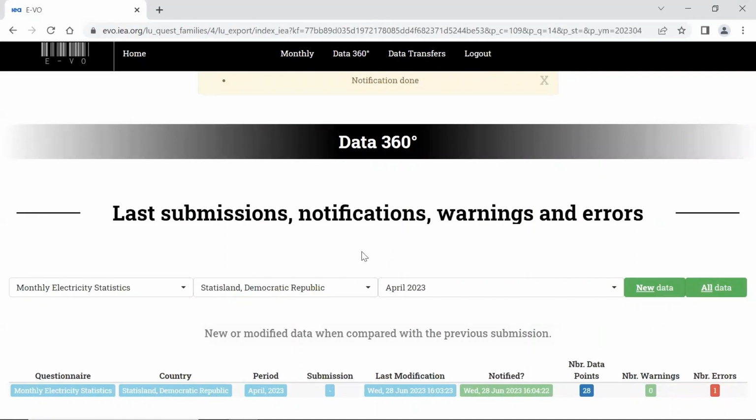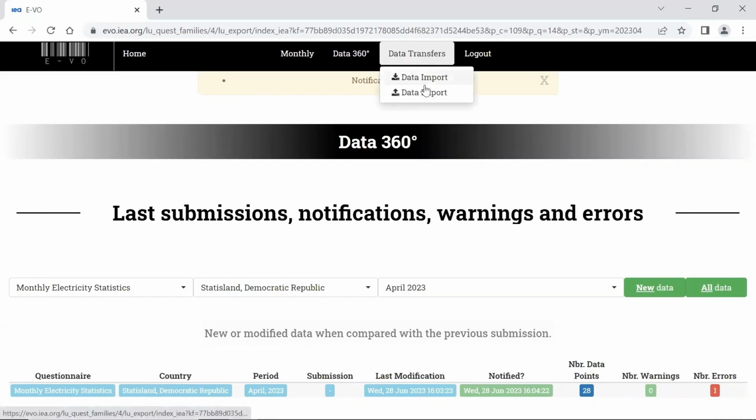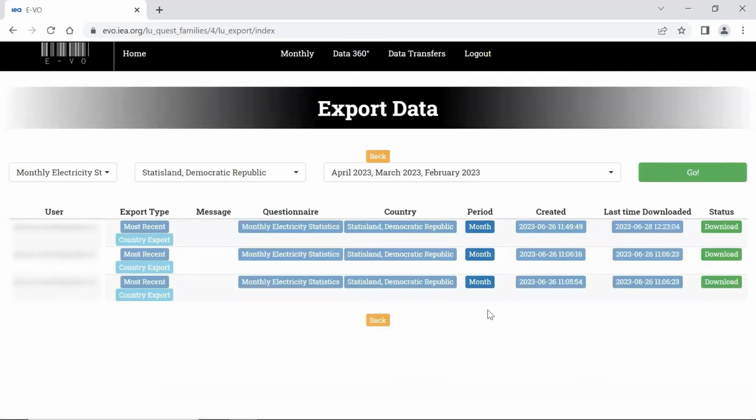Then Evo also allows you to export data. You can export them to a CSV file by going to data transfer and data exports. You can generate one file per questionnaire, country, and submission. If data exists for that specific filter, the file will be available here to be downloaded.